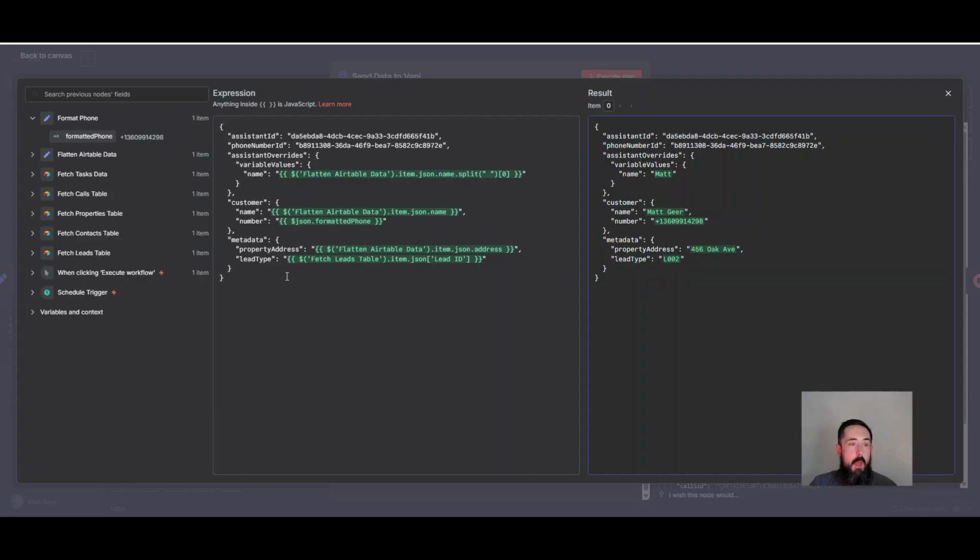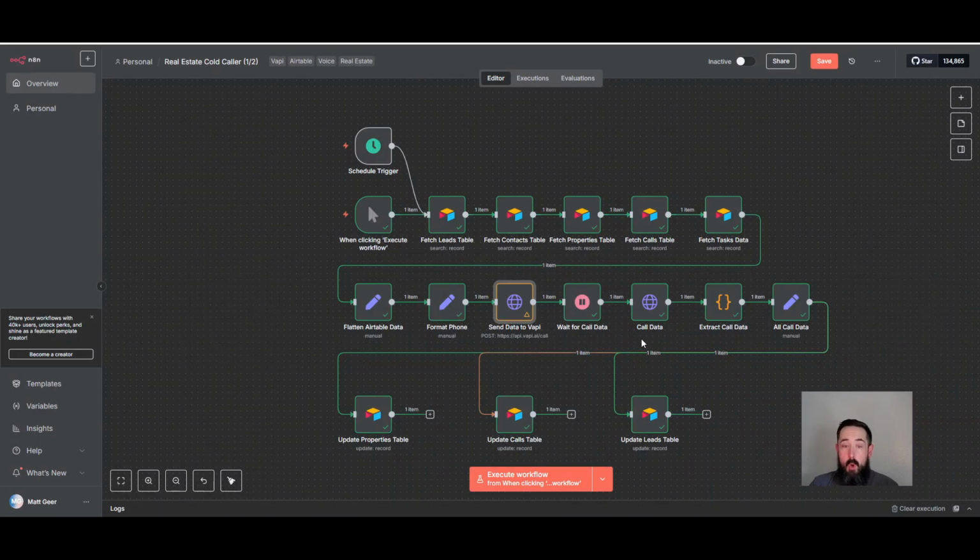In hindsight, I don't think we need to send the lead type over, at least for where the workflow is now. And the property address probably could have been sent over as a variable value as well. And then we could have created a token on the VAPI end, and that might have cleaned things up a little bit better. But this is how I sent it over. It all works.